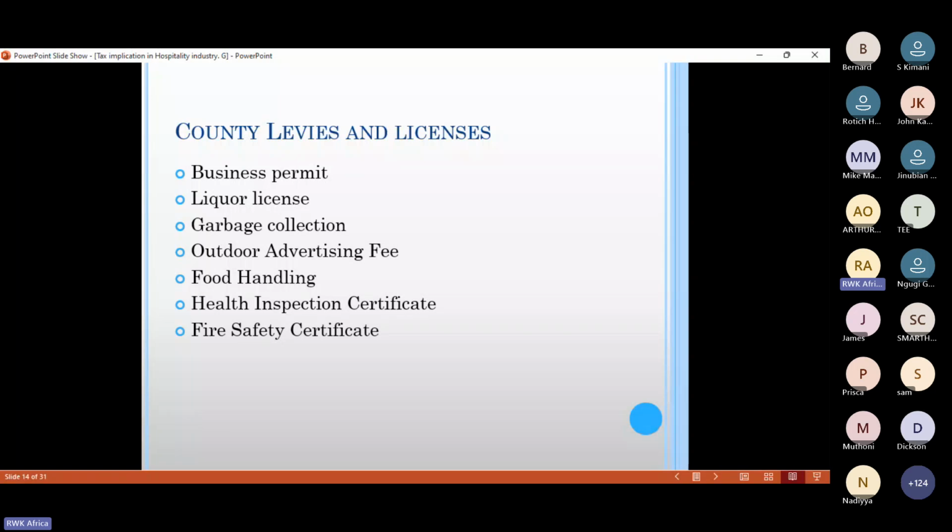There are food handling levies and licenses that you're supposed to apply for. The health inspection certificates, and even the fire safety certificates. So you need to also comply with this in addition to the taxes.